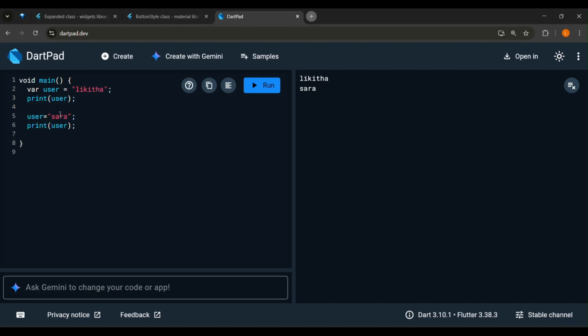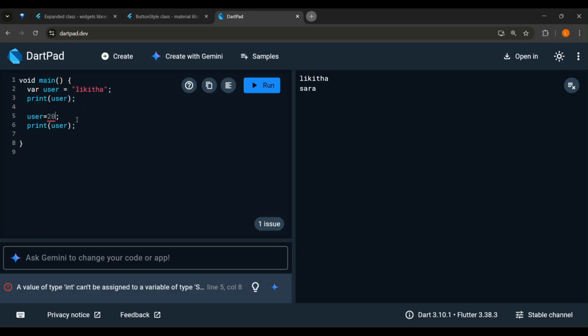So now instead of storing a string, let's try to store an integer. And the moment when I write an integer, it will throw an error, because you have to know one thing, that this is a statically typed language. What do you mean by statically typed? The moment when you create the variable, by default it is going to take this variable as string. Whenever you try to reassign the variable user, it will assume that the data to be stored is only string. It can't be any other thing. That's why it's called statically typed.